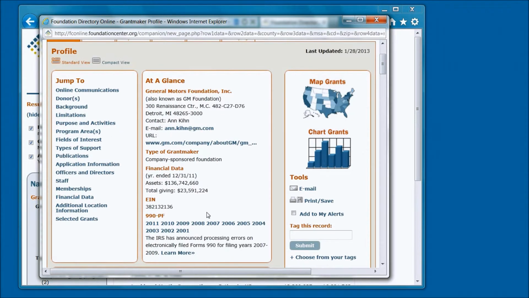Also in this section, you will see tax forms for the organization. These are the 990PFs. Tax forms are nice to look at because they list all of the organizations the grantor has funded, along with the amounts and types of support they received. You simply click on one of the years, and a new window will open up with a PDF of the tax form for you to look at.